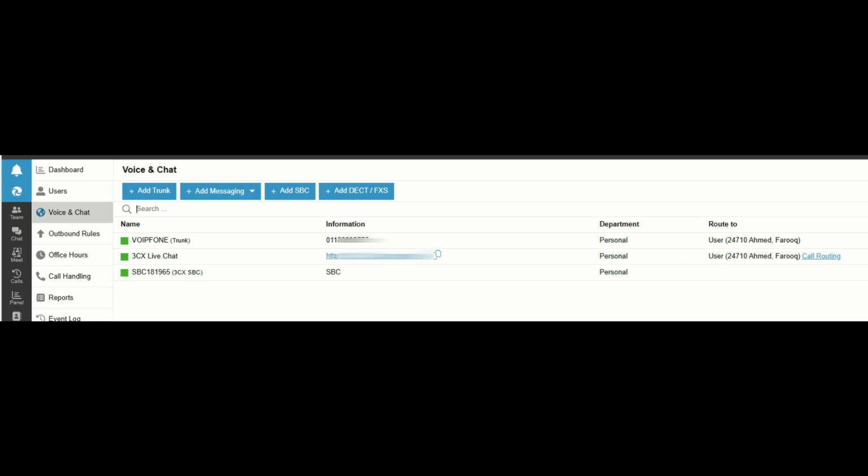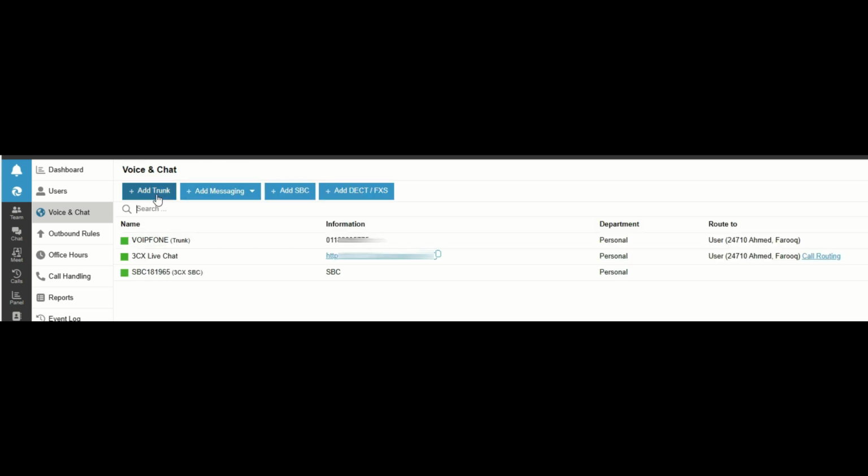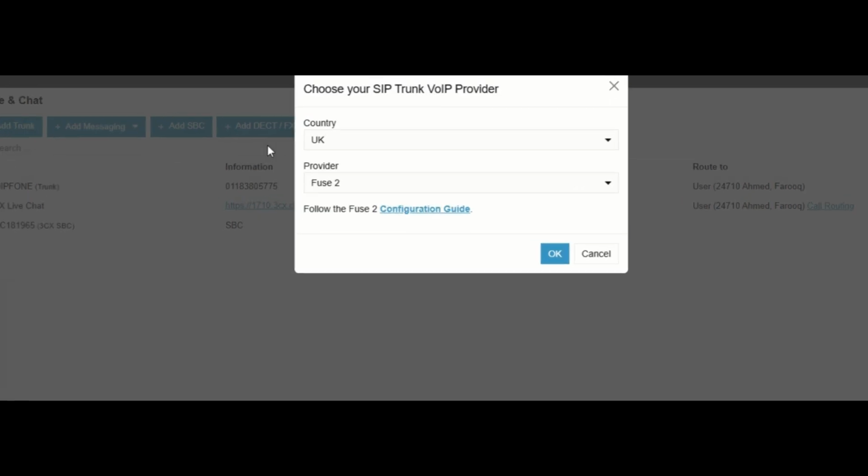So what we are doing here is basically creating a trunk, and that trunk is being used to configure the number you bought from Voipfone onto 3CX, and then that trunk will be used for the incoming and outgoing calls, and then rerouting to your 3CX numbers as well. So go ahead and add a trunk. I already have a trunk configured here, but I'll show you from the start how to do that. So just click on add trunk.